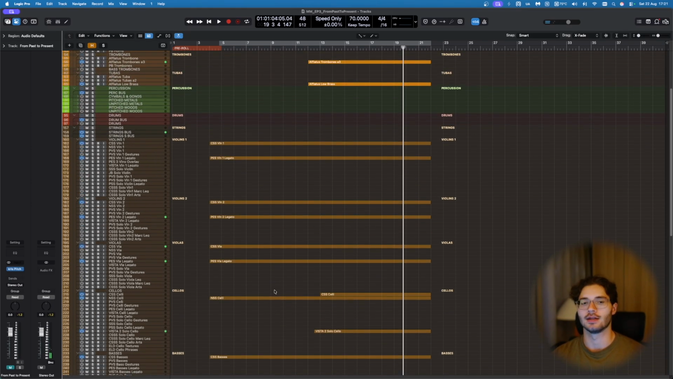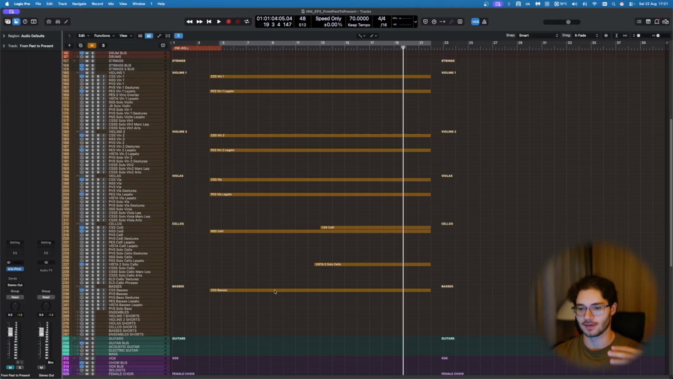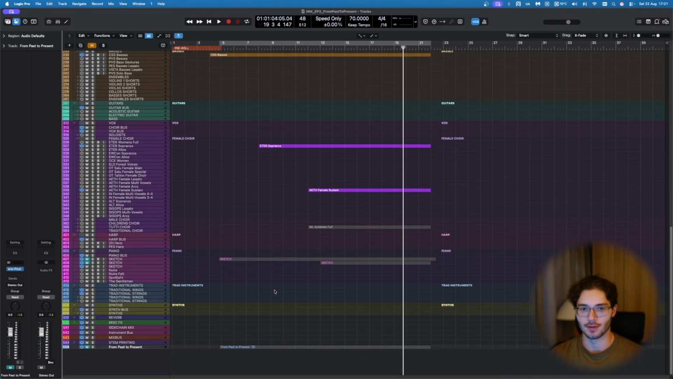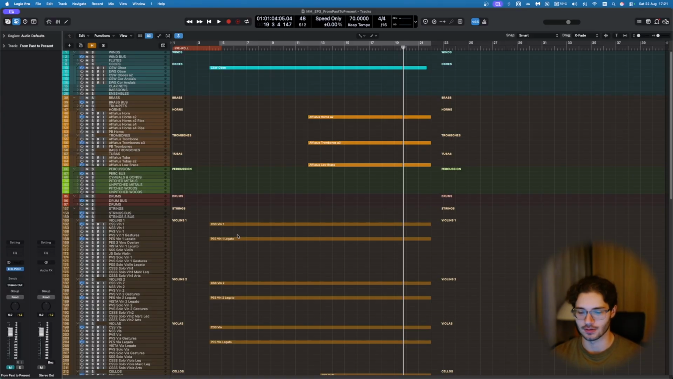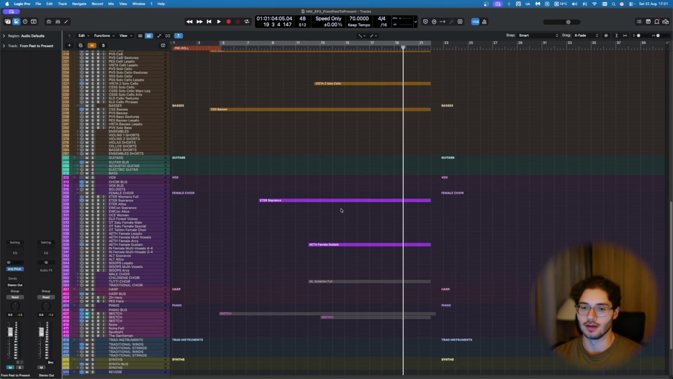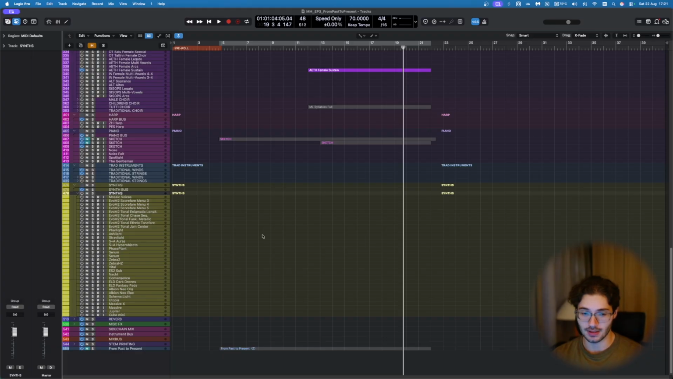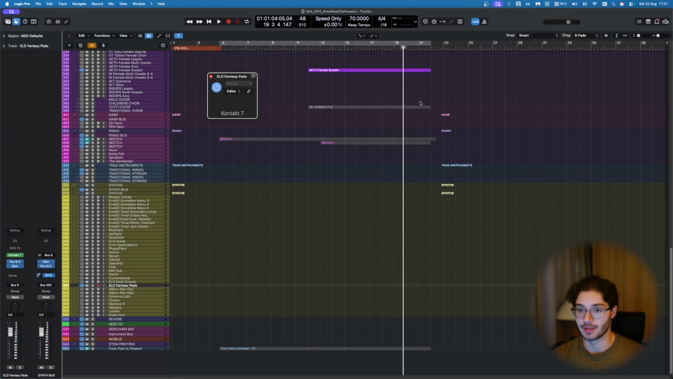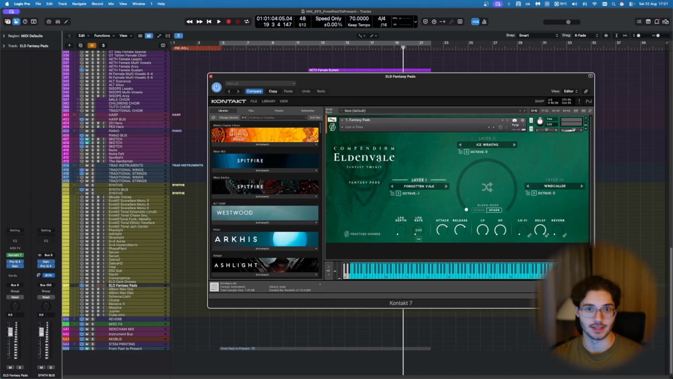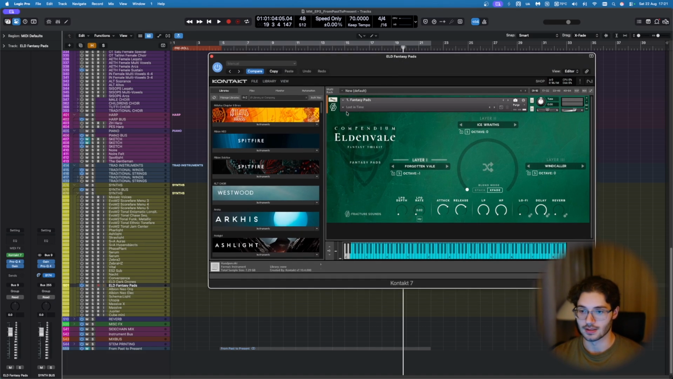Just from going from the reference to mine, I can immediately hear that the reference has a lot more stuff going on in the low mids and that sort of range. So while the brass is helping to fill that range out, I think I'm going to layer in some synth pads. I immediately think of Eldenvale, Fracture Sounds Compendium Eldenvale, which has these fantasy pads. I think these are honestly probably going to get us the last little bit there. Let's give these a listen.